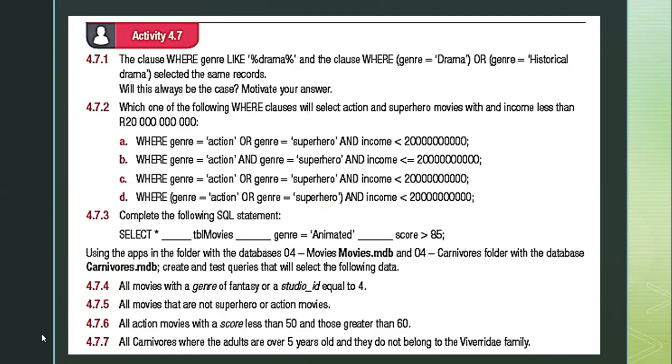Okay, let's see. Kagiso says, no, the like wildcard drama could have more different drama type movies, whereas the or would only select two types of drama. Well done. Okay, yes. So the like is going to show the different types that there are. Okay, anyone else got an answer there for me?